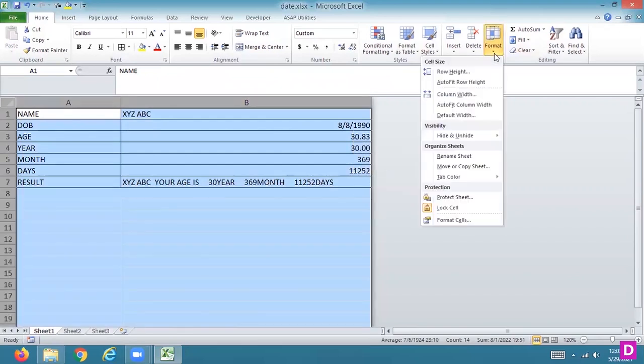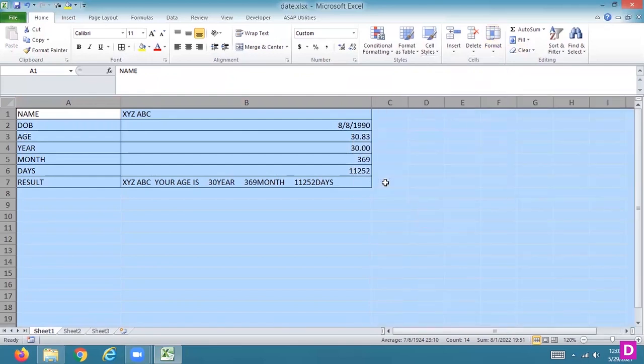This is unhide the row. This is unhide the column. Now you can see here, unhide the row and column on putting of this value. So you can see here the average value, count, sum, date and time.